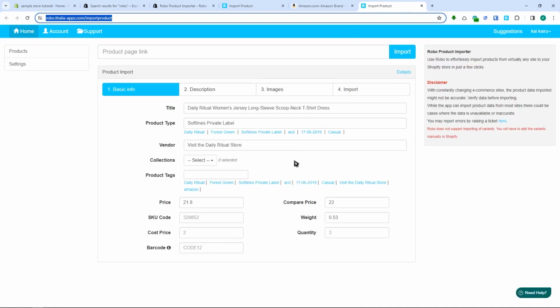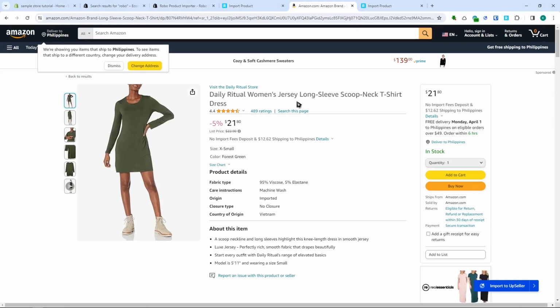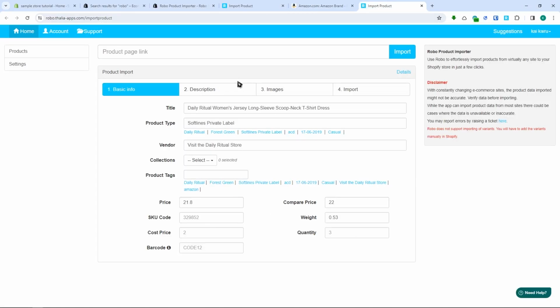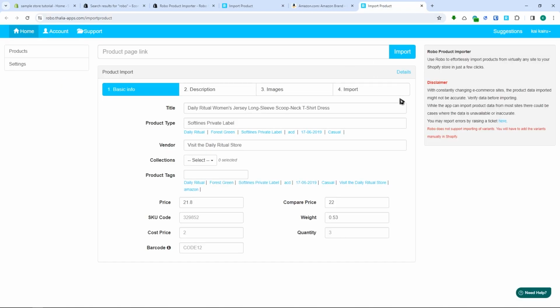As you can see, it has now been imported. You want to make sure that you read the disclaimer, which says that with constantly changing e-commerce sites, the imported product data might not be accurate. So you want to double check that the product description and the details of the product are correct here in Robo. It is your responsibility, because Robo already has a disclaimer, so make sure you take this into consideration.